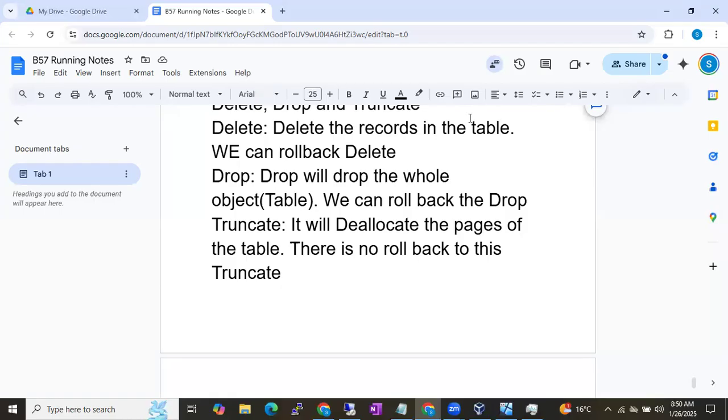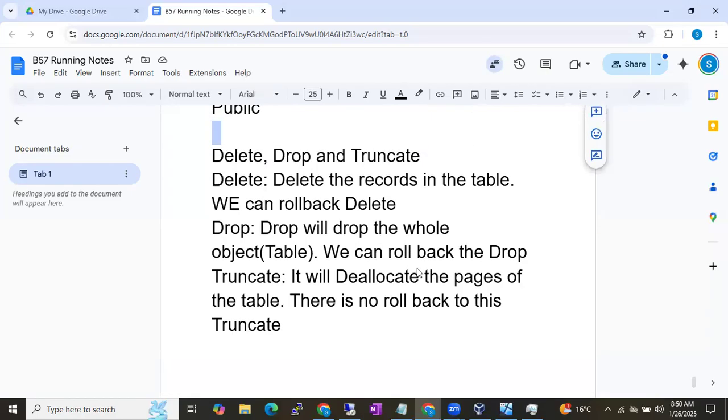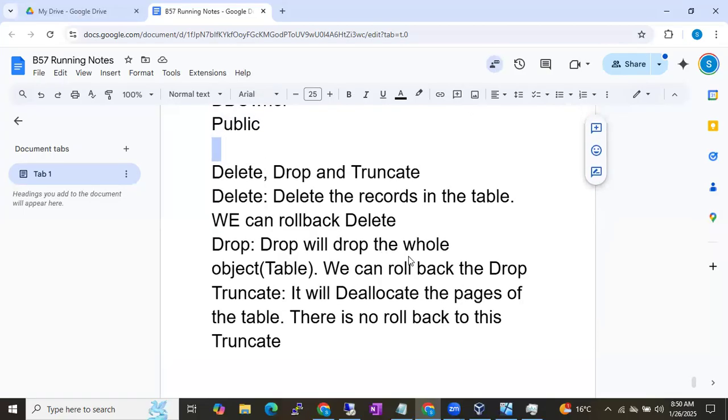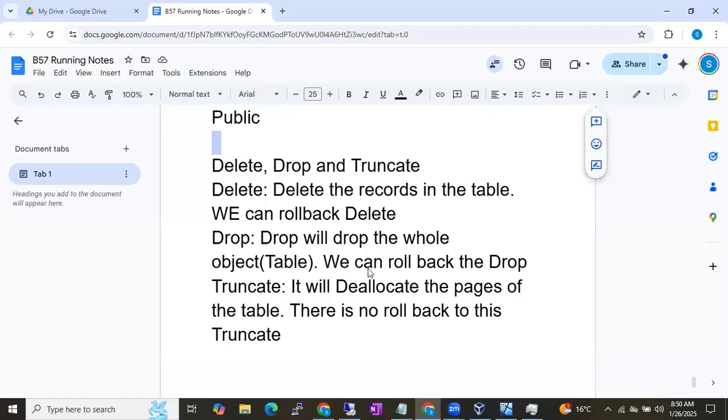Right, guys. Okay, so let's continue. And there is a small correction here. I mentioned that we can roll back a drop, but actually we can't roll back the drop, guys.